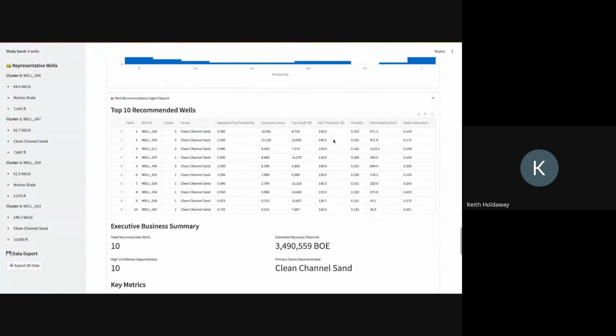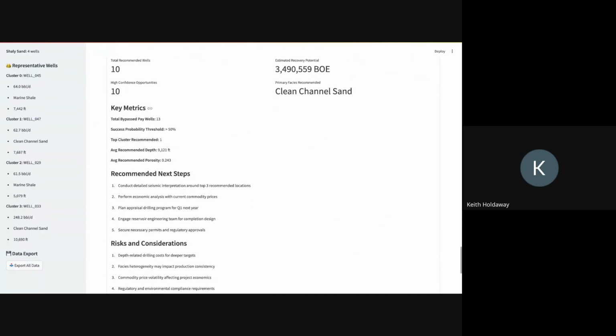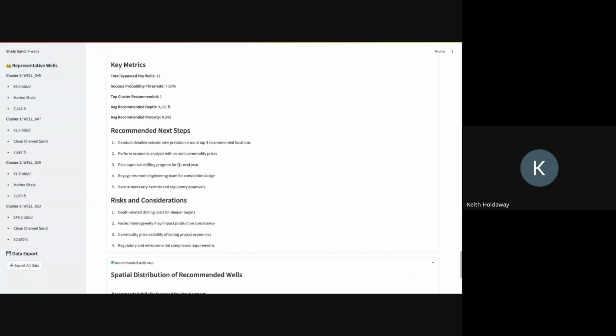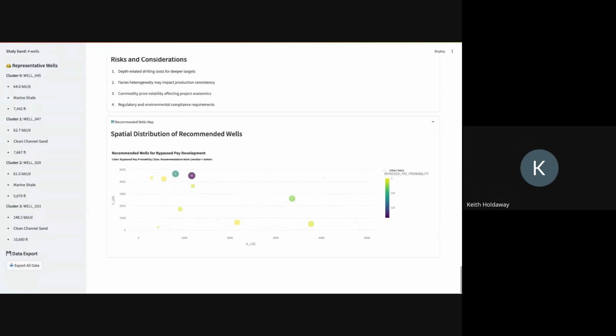So again, you can prioritize your focus for some of the sweet spots and some of the important areas within your field that have a high probability of bypass pay being hit. And some of these features that we've also generated, like an economic score, the top of the reservoir at that location, the net thickness, and other porosity, permeability, and petrophysical parameters as well. And then it gives a kind of executive business summary: total bypass pay wells 13, success probability over 50%, and then recommended next steps.